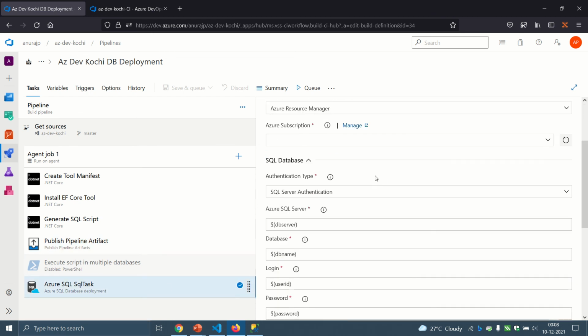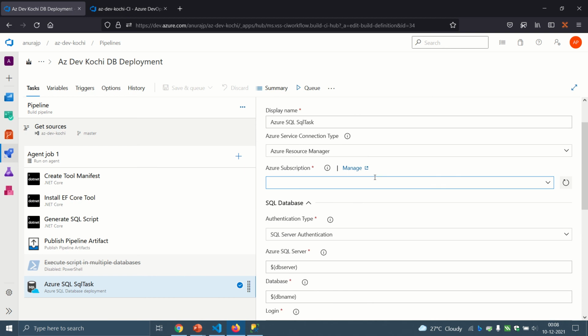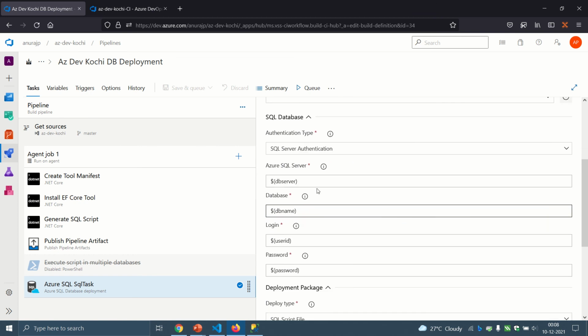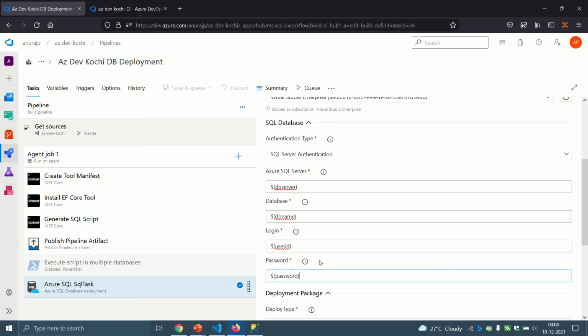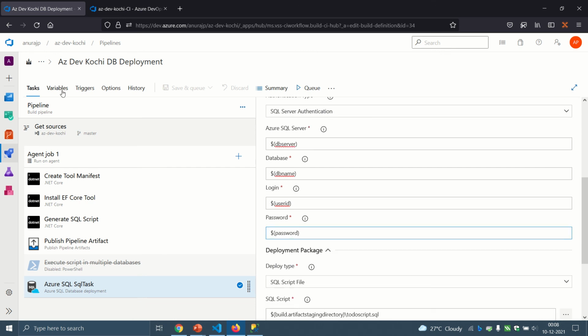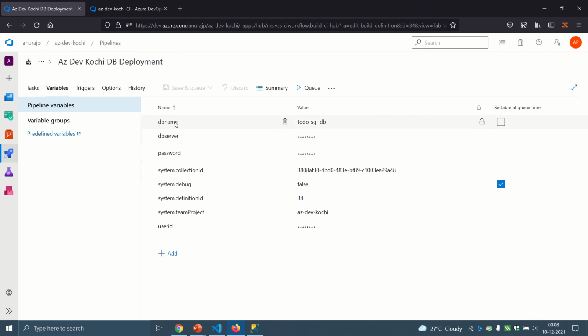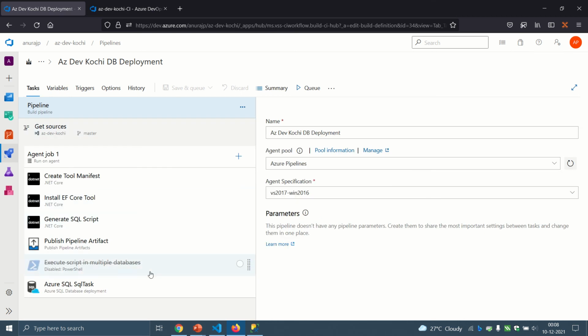And here is the SQL task. If you look into it, it is actually using my subscription, and I'm using SQL server authentication. All these things, the DB server and the rest, are variables so that it is secure. And if you look into variables, I am putting DB name, DB server, password, user ID, all these things as secrets, so that I can use them here.